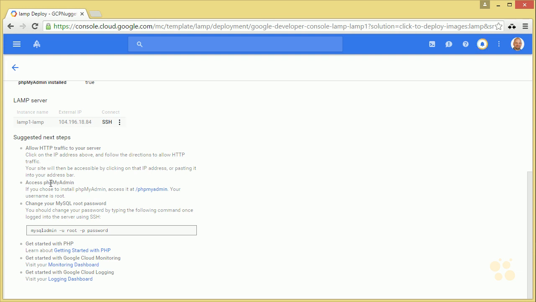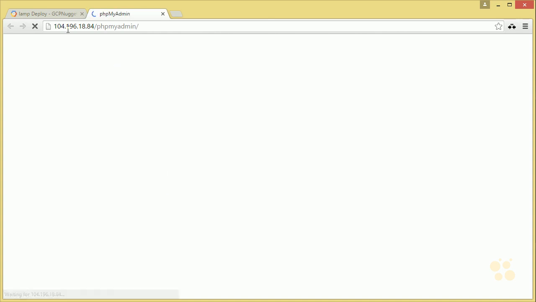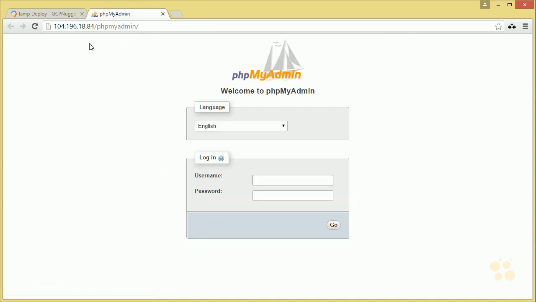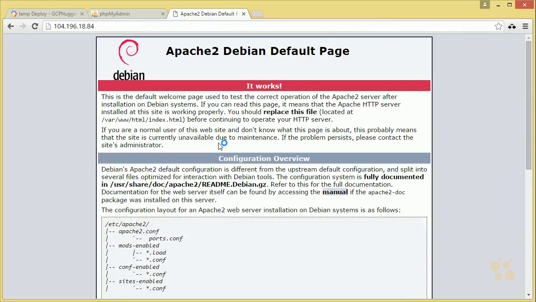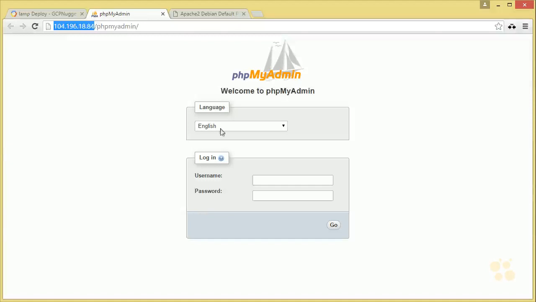And then it'll also show us how we can access the phpMyAdmin. So you can actually click on it right here. It'll take you right to it. Since we now allowed HTTP access, it'll work. In fact, here we could just take this IP, copy it, paste it into a new tab, and watch this. Look at that. There's our default page getting served up from our Apache web server running on that instance. Pretty cool.